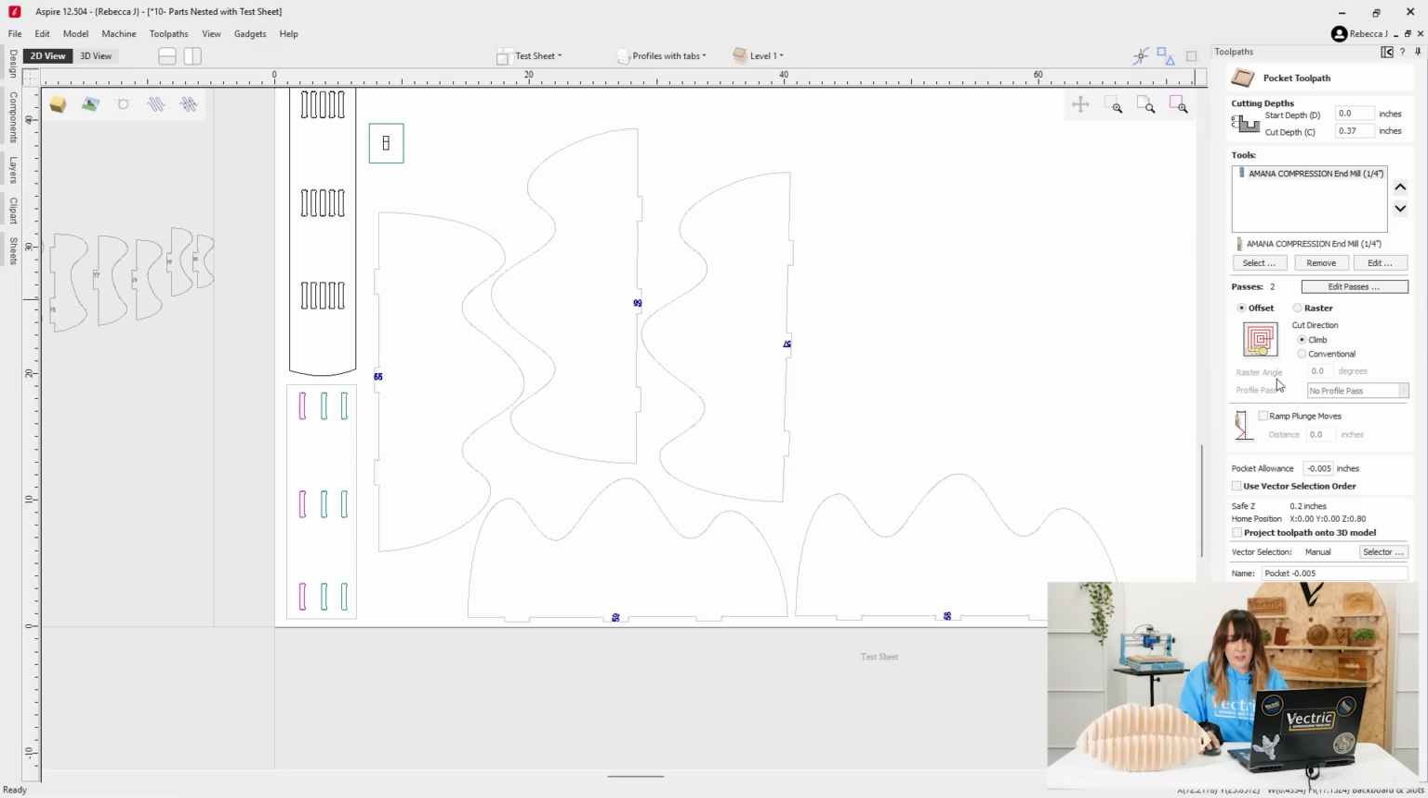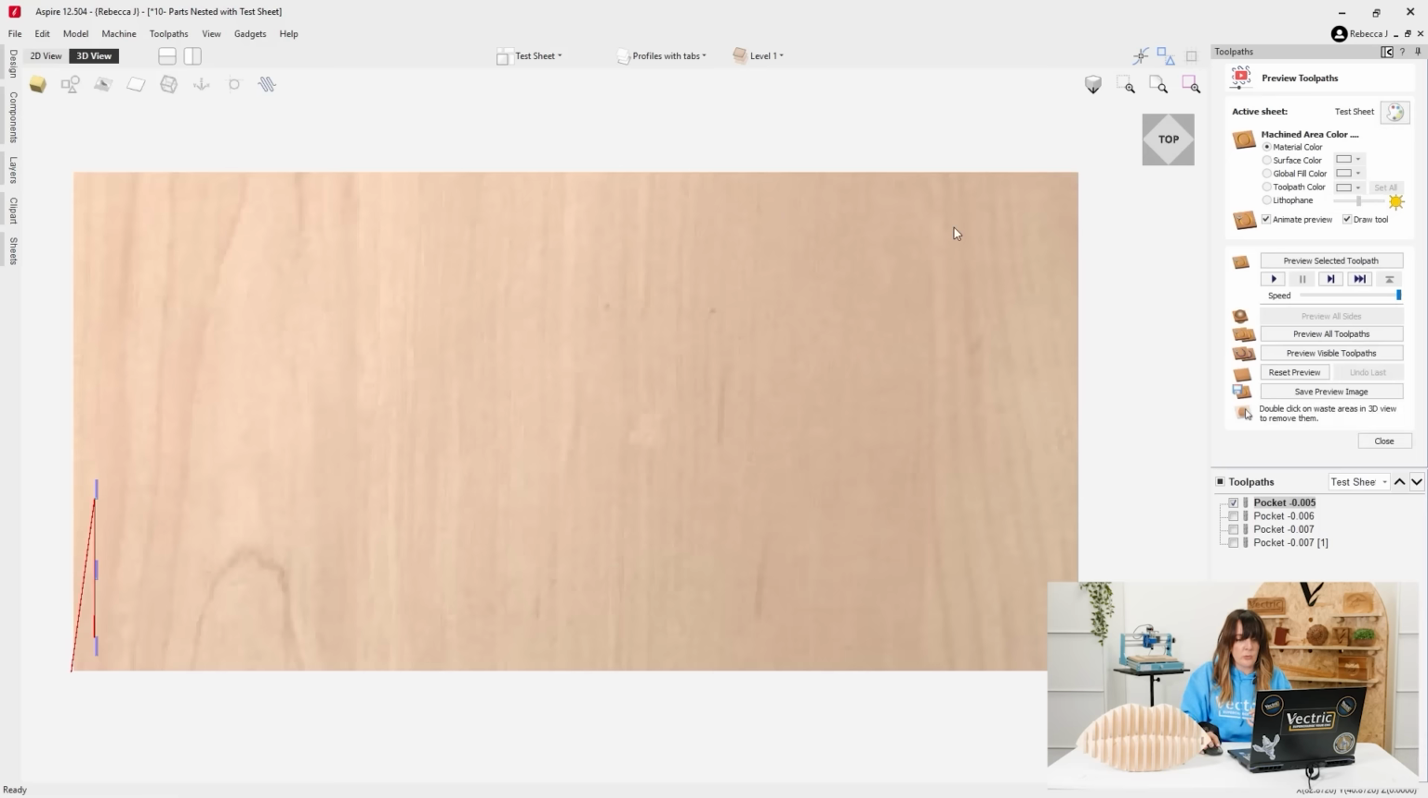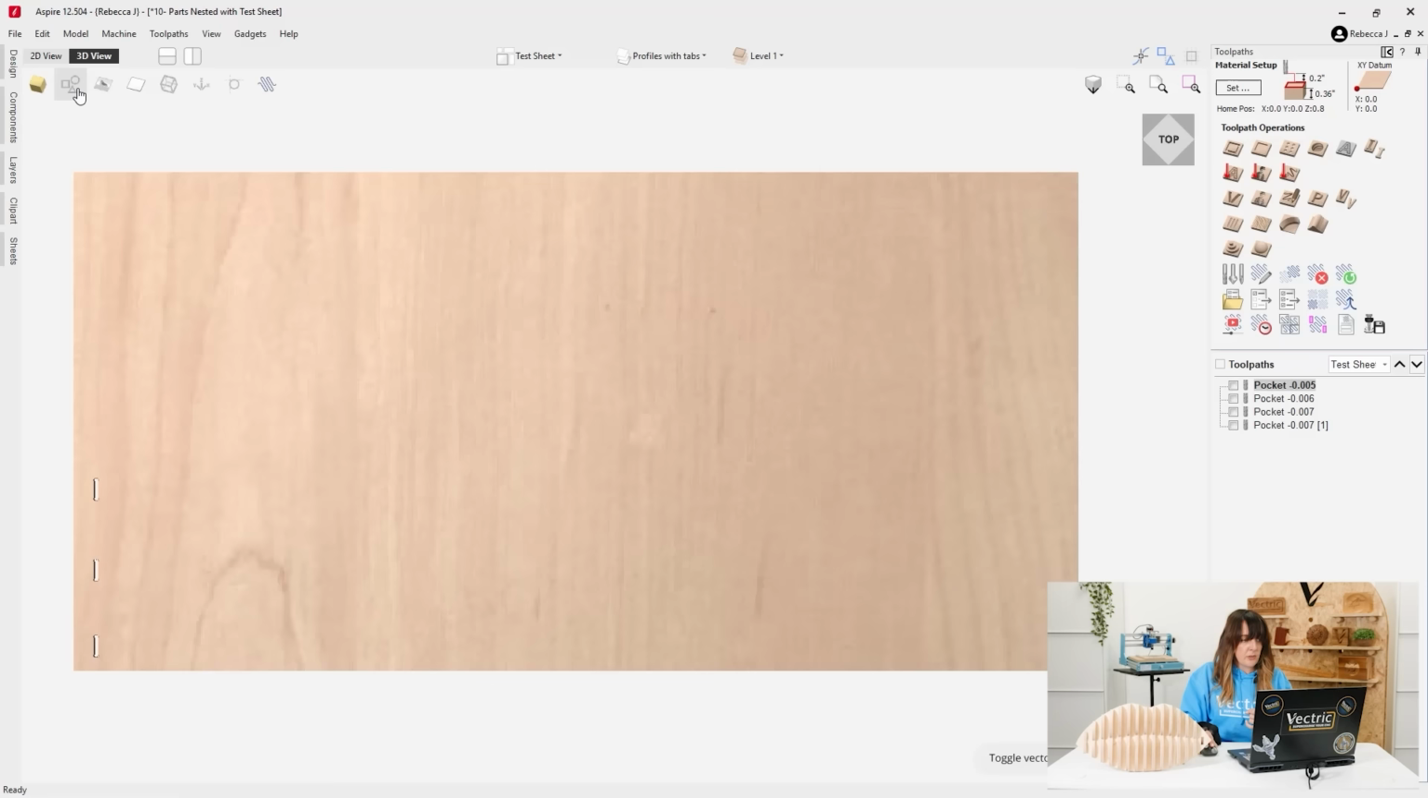Just going to do that in an offset strategy, and we're going to set our pocket allowance first to be negative 0.005, and then we'll go ahead and press calculate. Okay, it's going to warn us that we're going to cut all the way through. That's fine, we want to make sure that we cut all the way through, so we're just going to go ahead and preview that. Okay, so that's our first one. Just switch on our vectors.